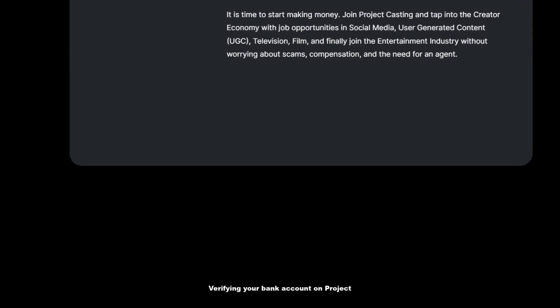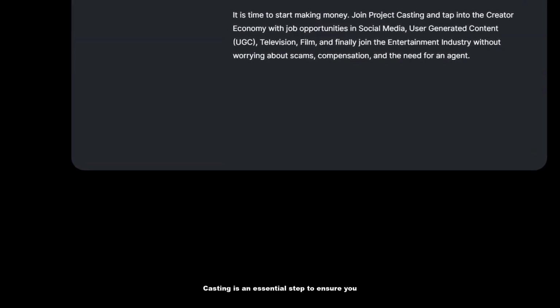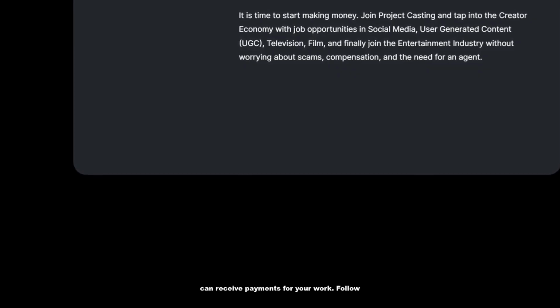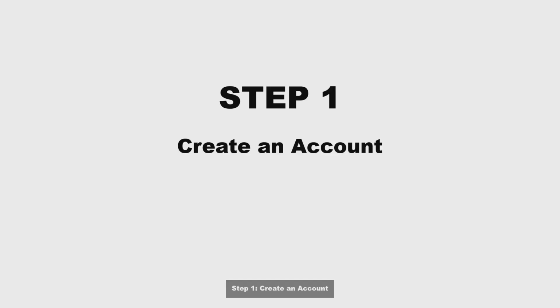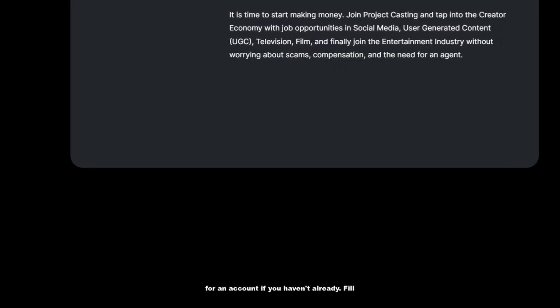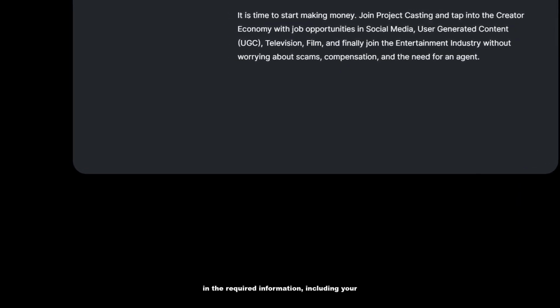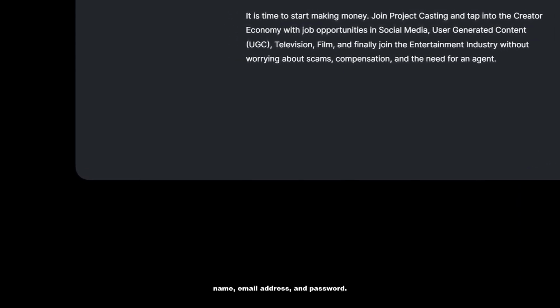Verifying your bank account on Project Casting is an essential step to ensure you can receive payments for your work. Follow these steps to complete the verification process smoothly. Step 1. Create an account. Visit the Project Casting website and sign up for an account if you haven't already. Fill in the required information, including your name, email address, and password.